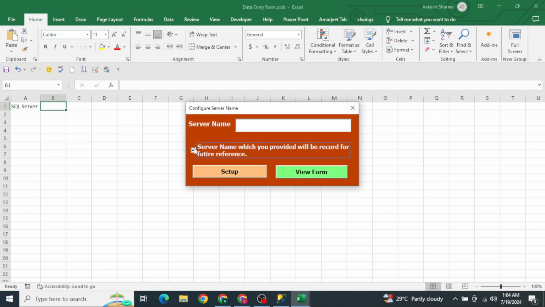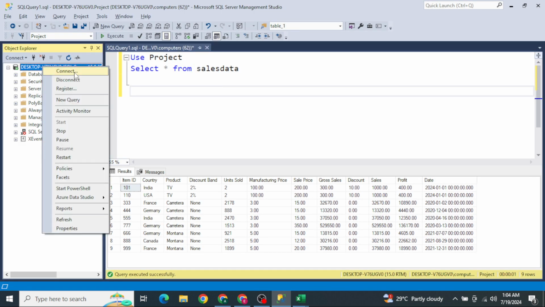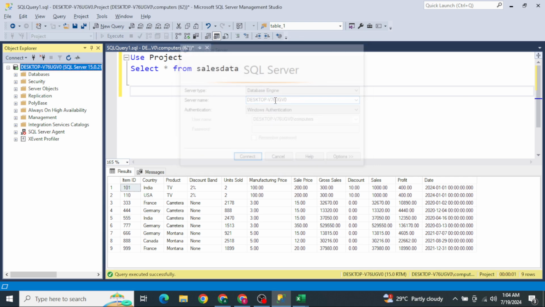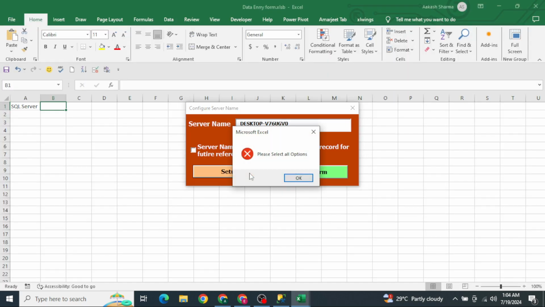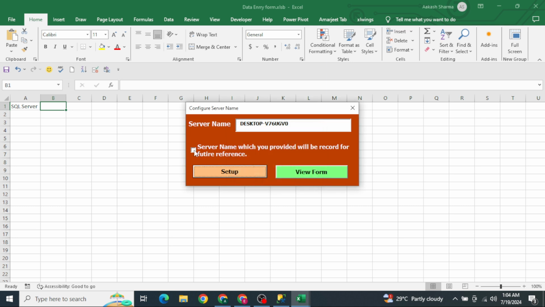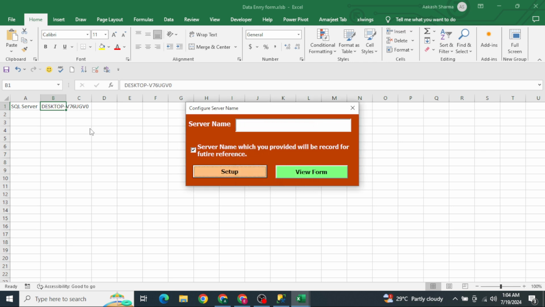If you are selecting only this one, first you need to provide your SQL server name in this text box. So I am taking my SQL server name from here: right click, connect, and this is the server name. Copy it, come back to your user form, paste it here. If you try to set up without checking this checkbox, it will show you the error. Select all the options and click on setup. You will see the SQL server now got set up in B1.